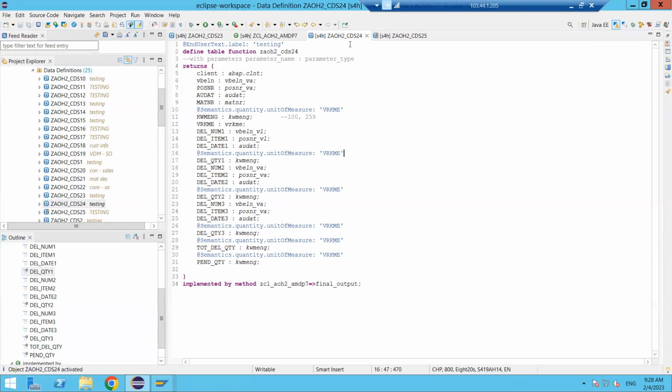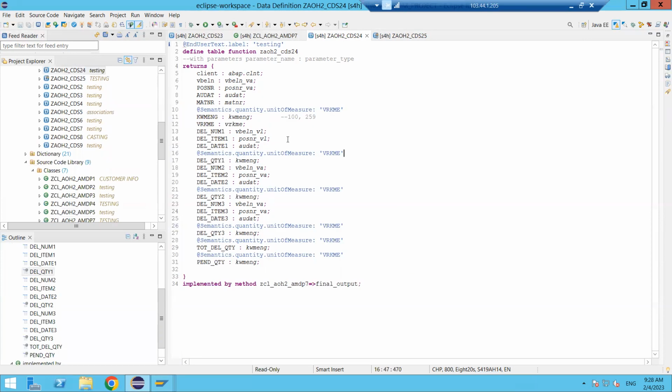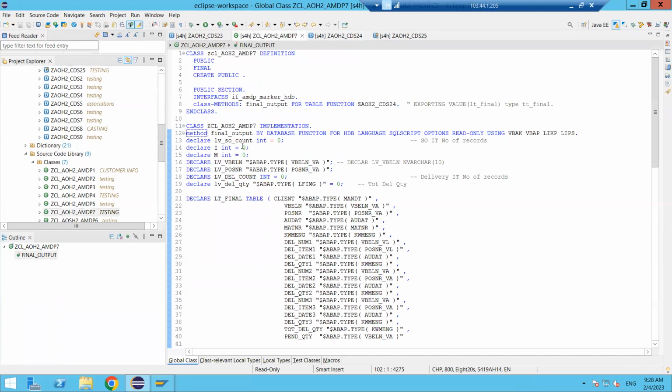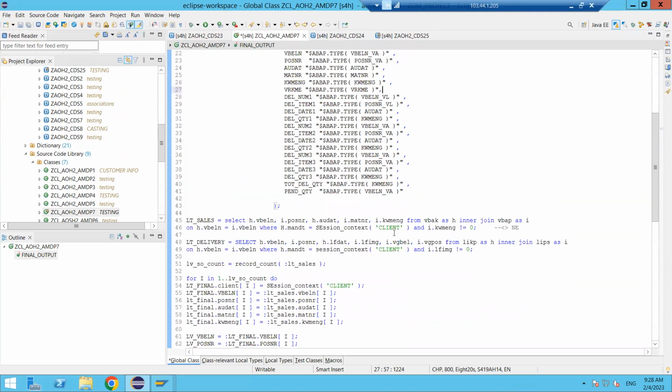It is activated, and come to the AMDP method. Here also we need to maintain that one, otherwise it will throw error. The structure is different here. I have added one extra field VRKME, right? So I need to add the field here. So what I will do, after KWMENG I will add the VRKME also: VRKME, dollar symbol abap dot type, VRKME and comma. Fine, VRKME I have added.